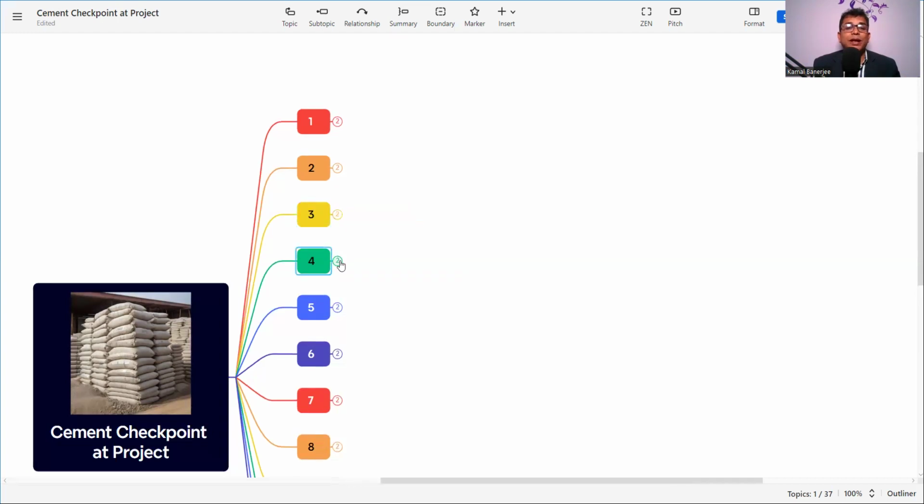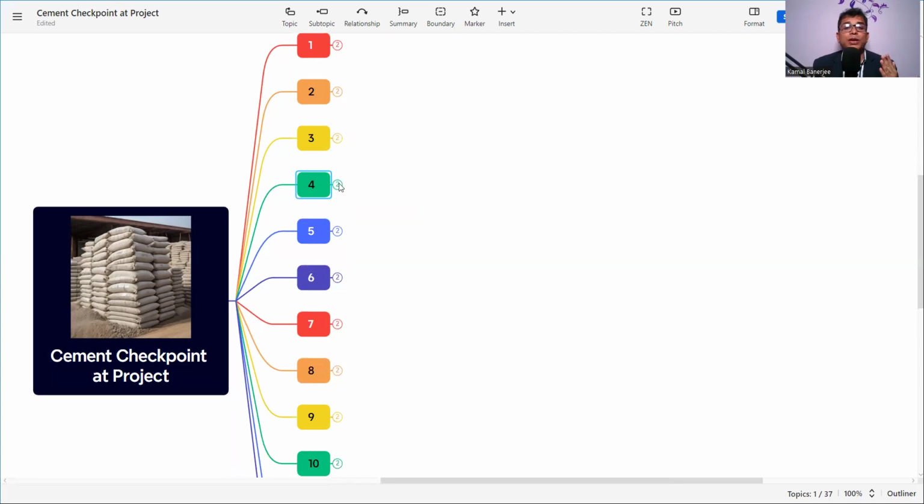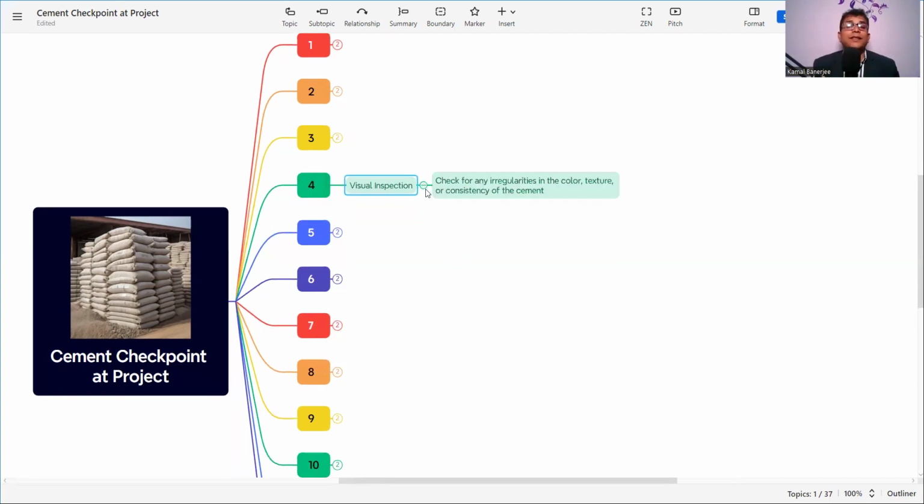Then, after quantity, we do the visual inspection. Not only is the visual inspection important, but we also need to check other parameters. What is the visual inspection? In the visual inspection, what will we check? We will check for any irregularities in the color, texture, or consistency of the cement.